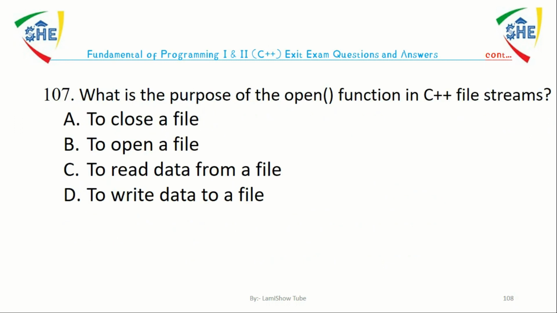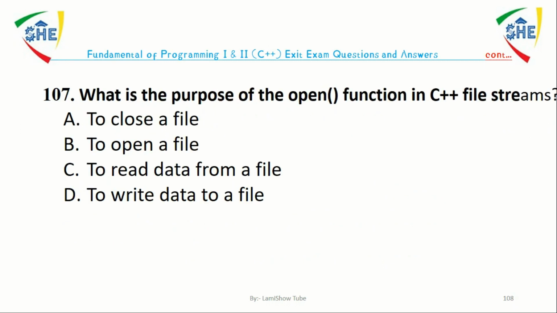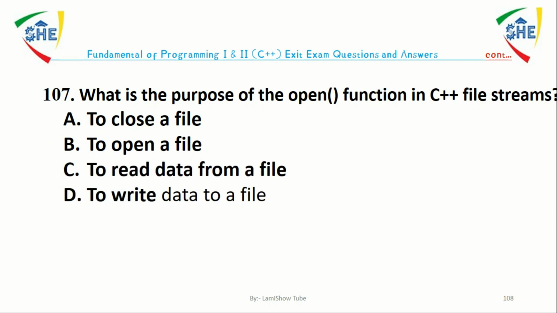Question number 107. What is the purpose of the open function in C++ file stream? A. To close a file. B. To open a file. C. To read data from a file. D. To write data to a file. The answer is B. The open function in C++ file stream is used to open a file, allowing the program to read from or write to that file.